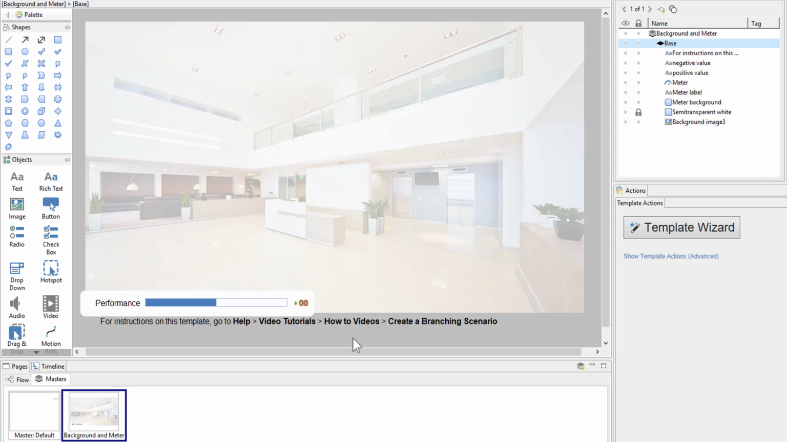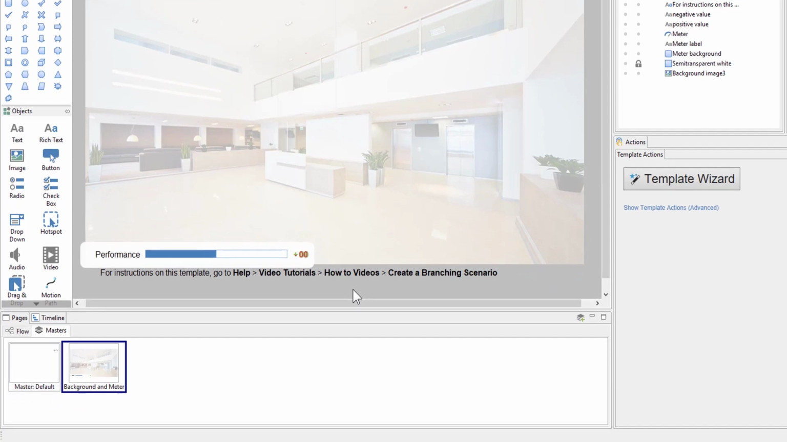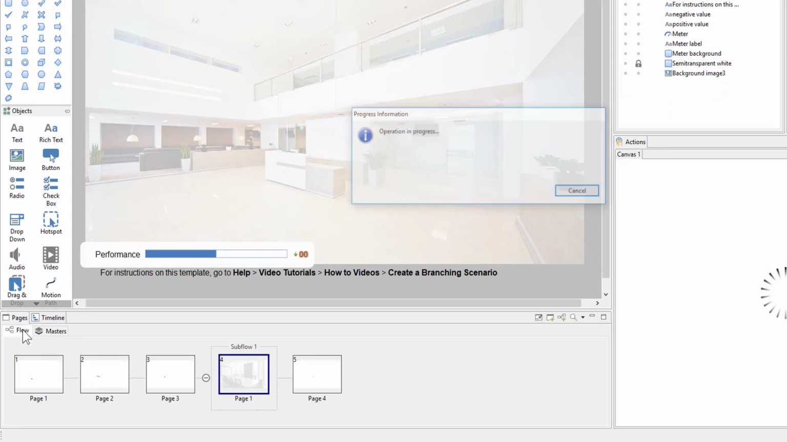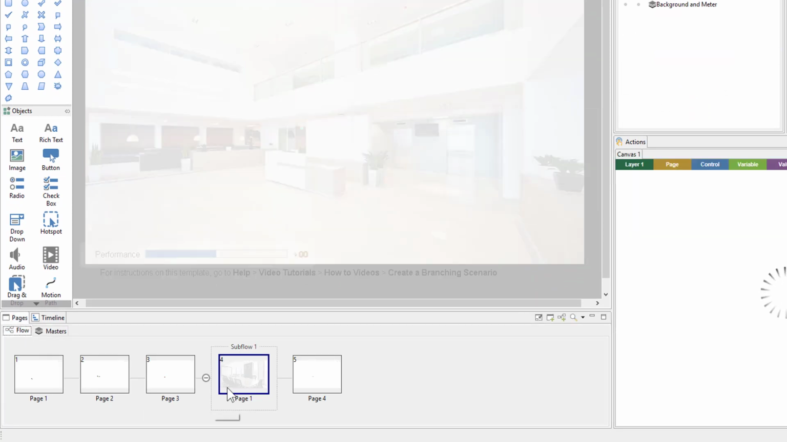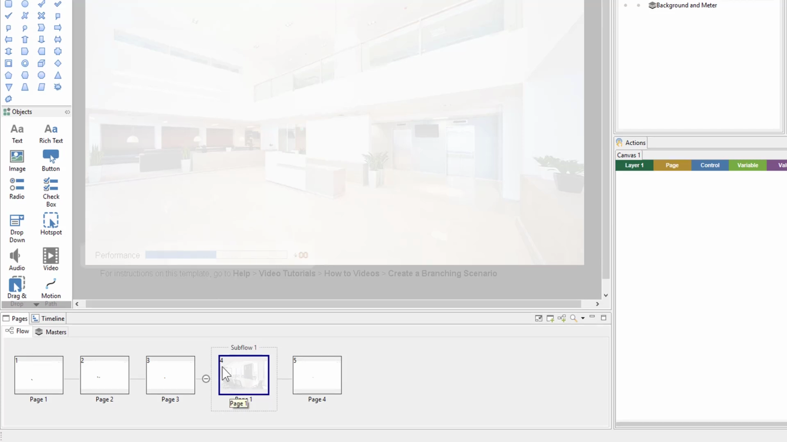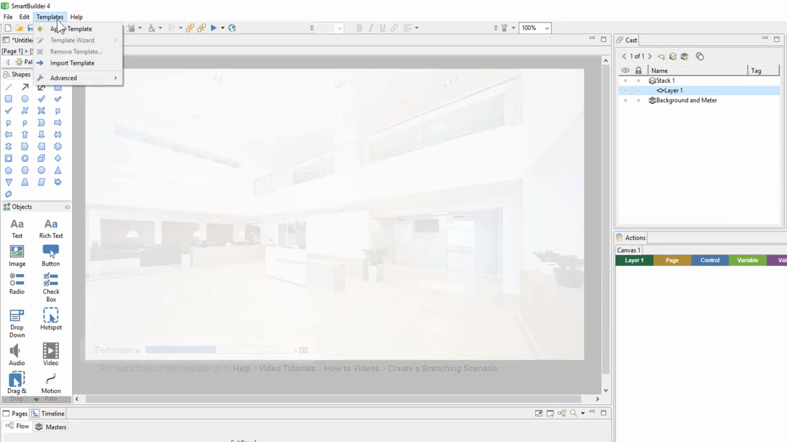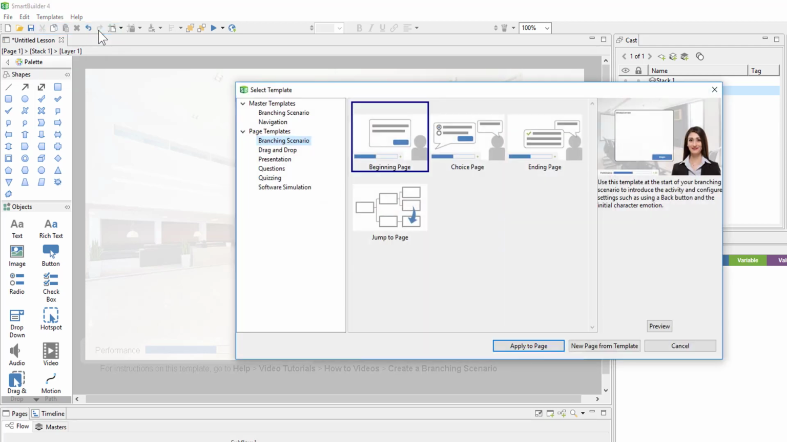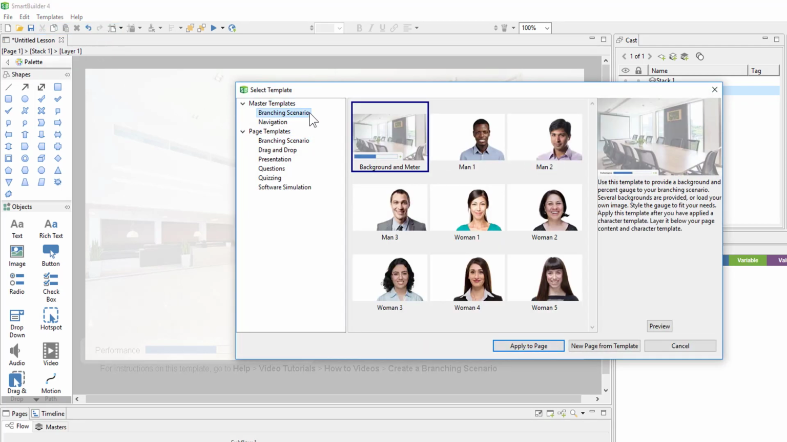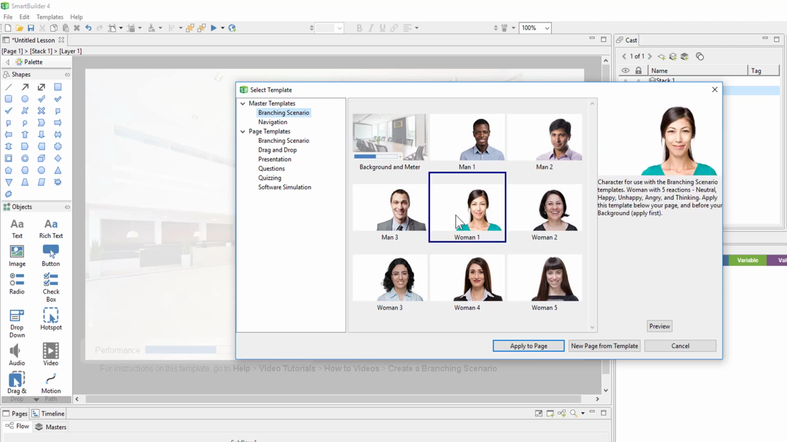Next, we'll choose our character. So let's return to the flow. And this is an important step because we want to apply the character to the page where our branching scenario starts. From this page, we'll again go to Templates, Apply Template, Masters, Branching Scenario, and this time we'll choose a character. I'm going to choose this person.